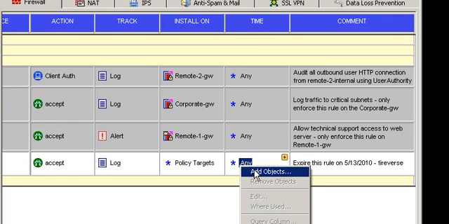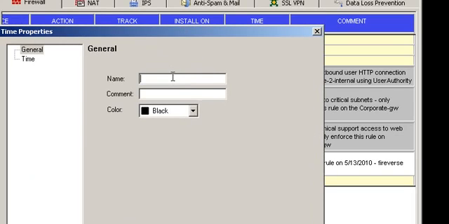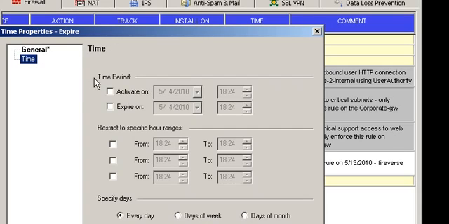And I'm going to create a new time object. So I'll click Add Objects, New Time, and I've got a new time object here. I'm going to call this, let's call it Expire. I'll then go into the Time section, and you'll see a new area up above called Time Period.